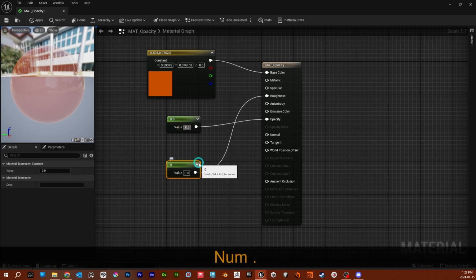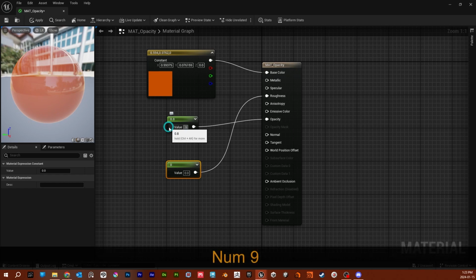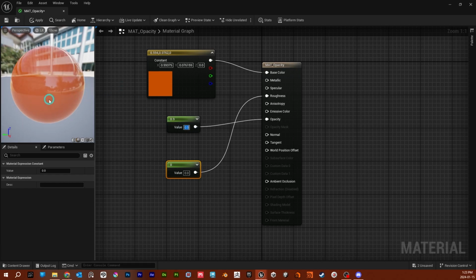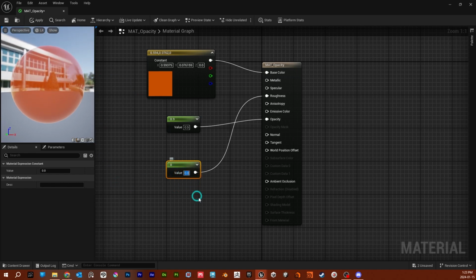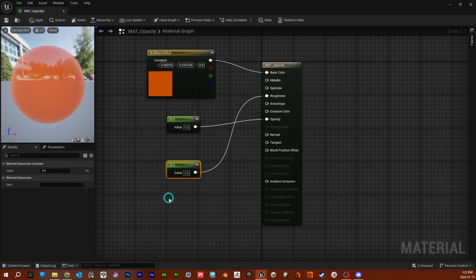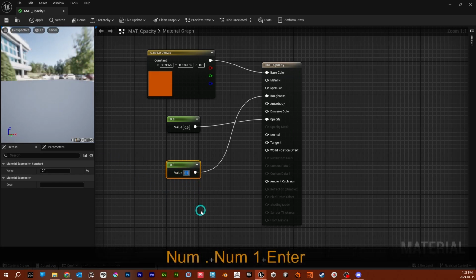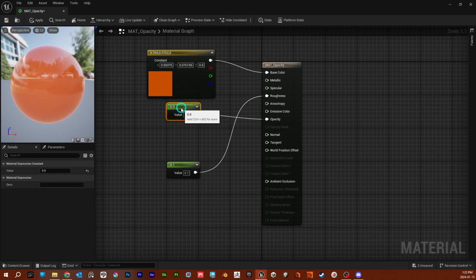So then if I bring in something for the roughness, now we're actually starting to look like we've got a glass ball of some kind, that we can see through here. And again, as you can see, if I change my roughness, it changes what our ball looks like. And so really, that's all you need for opacity is this.